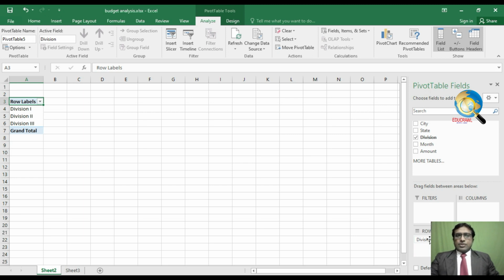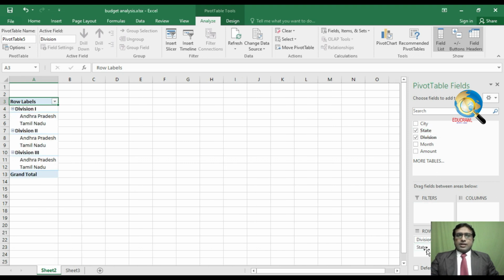Okay, there are three divisions: division 1, division 2, and division 3. Based on state, I want to divide the data. So you can see division 1 Andhra Pradesh and Tamil Nadu, division 2 Andhra Pradesh and Tamil Nadu, division 3 Andhra Pradesh and Tamil Nadu, it is there. Then I am going to divide based on city. So the third one is based on city.